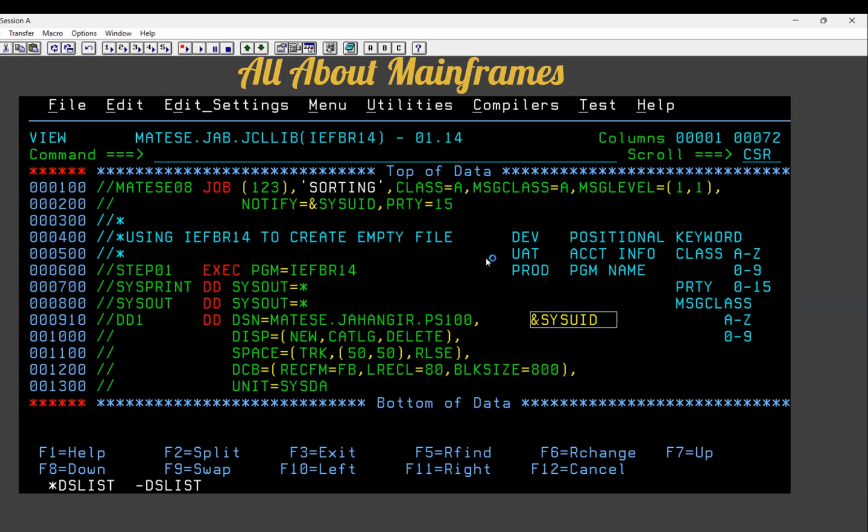And if you want to inform some other user or notify some other user about the JCL execution, you can write his mainframe ID here. Notify to that person's mainframe ID.